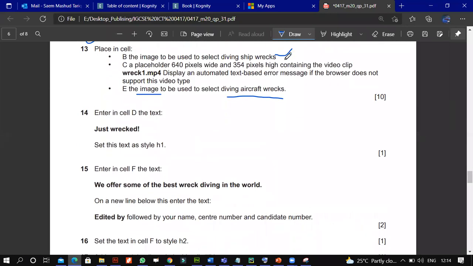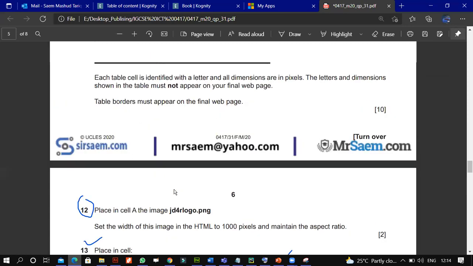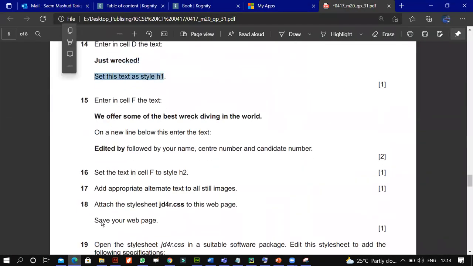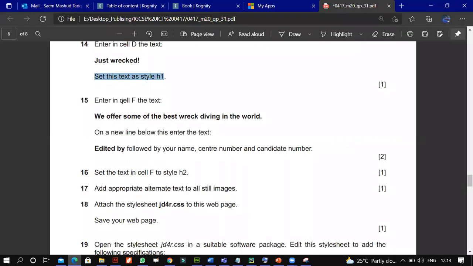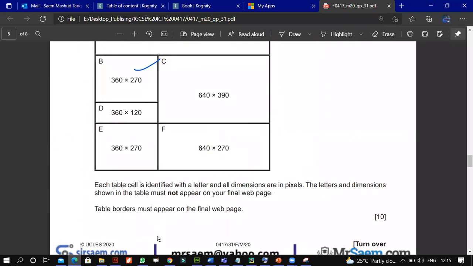In cell D, you have to enter the text. Obviously this is D. Over here, just enter the following text, and you're supposed to make it H1. So we'll select it and simply make it H1. Format H1, right? Enter in cell F the text. And F was this one.